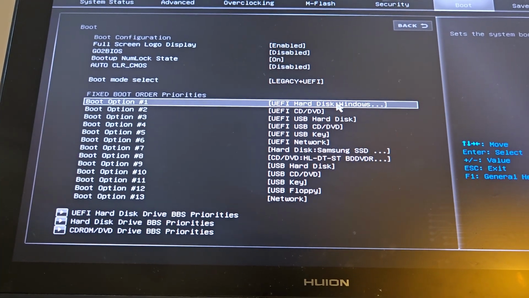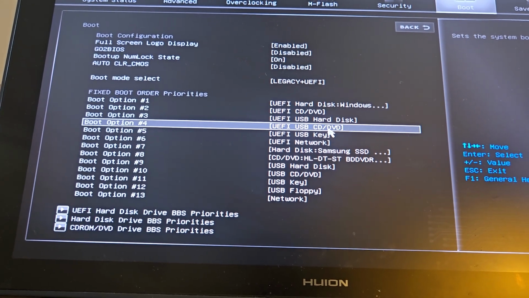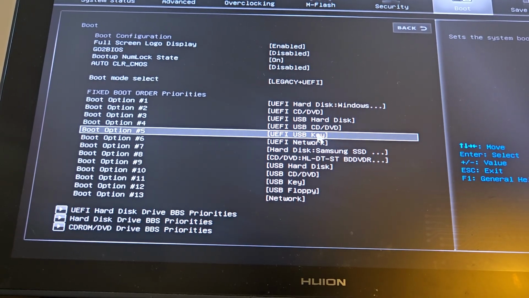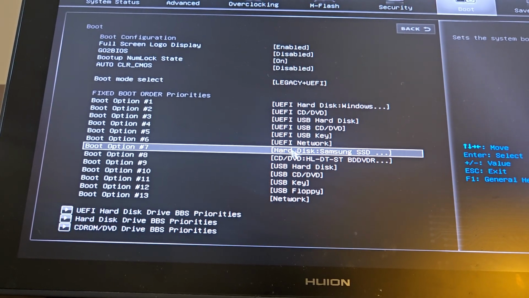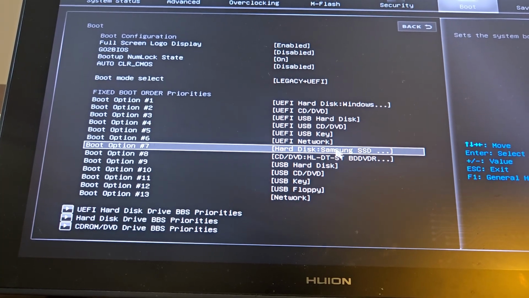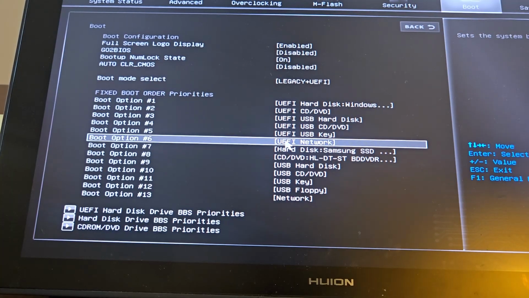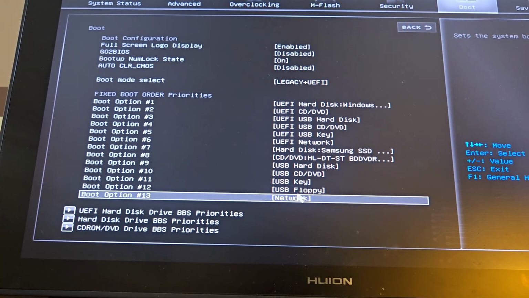In this case, we boot from Windows, and then from the CD, and then from the hard disk, and then from a USB CD, USB key. These are the most likely options in the network. And then we try to boot from the legacy hard drive. So in this case, all my UEFI devices are first, and then all my legacy devices are at the end.